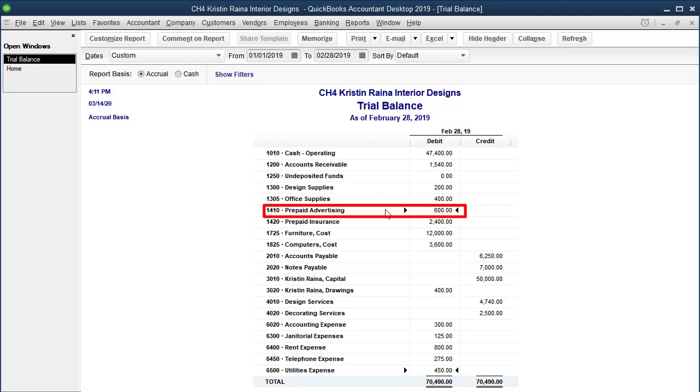This company chooses to enter adjusting entries monthly. So it is now the end of the month, February 28th, and we need to calculate how much of the $600 has been used up and then record an adjusting journal entry to lower the account so that the amount is now accurate.